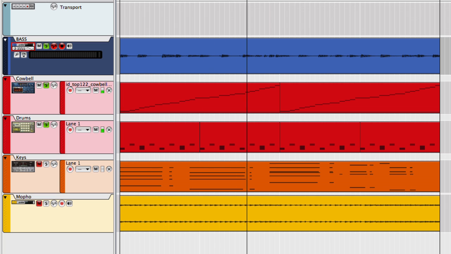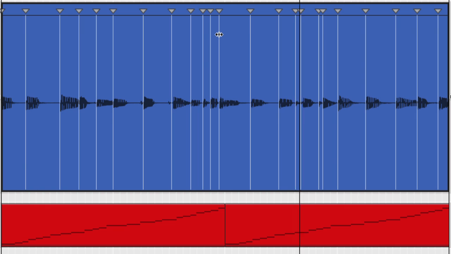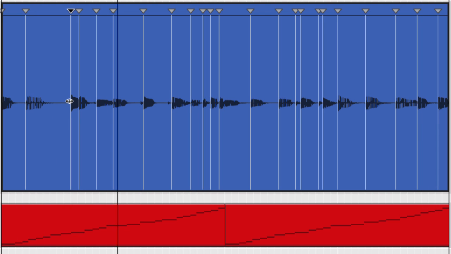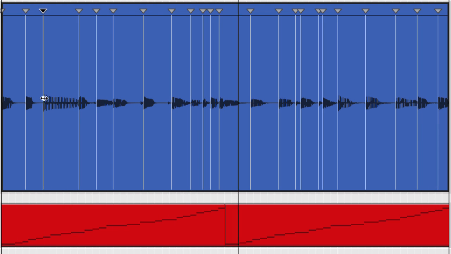Double-clicking an audio clip will open it up for editing. Reason has already looked at our bass line and added slice markers to the transients, showing us where each note begins. By moving these markers, we're actually moving the audio, adjusting the timing of my playing.